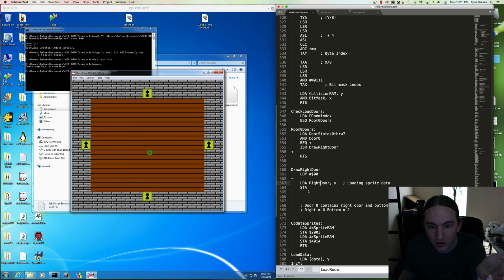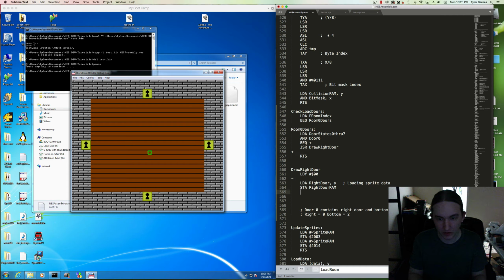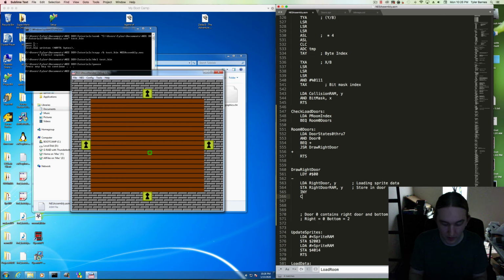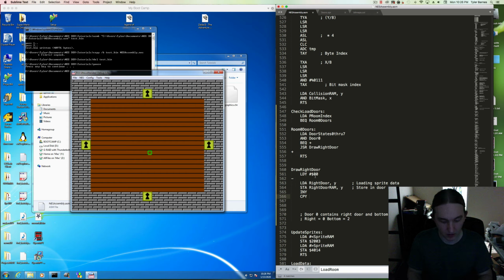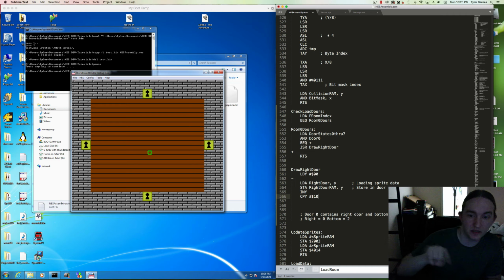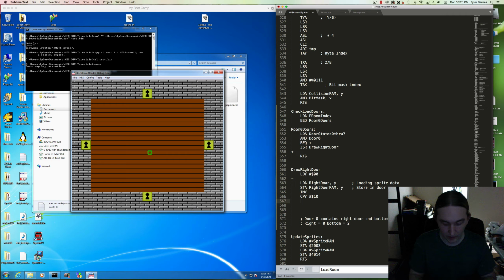CheckLoadDoors, draw right door. Okay, and we store that in right door RAM. Oh, index y, index y. And store in door RAM. And then we increment y, compare y with how many bytes are we writing? So we have 4 bytes, 4 sprites, 4 times 4 is 16. Compare with 16. Hexadecimal, it's just the number 10. And then we break if it is not equal back up to the anonymous loop label.